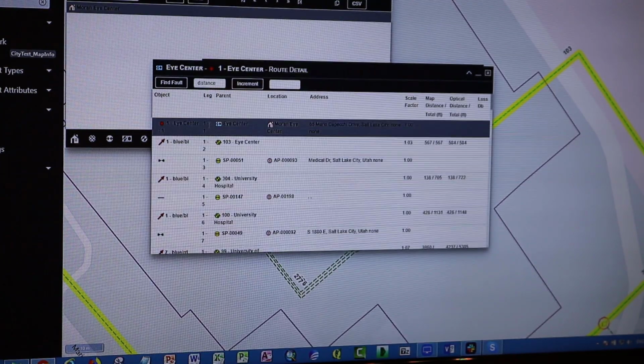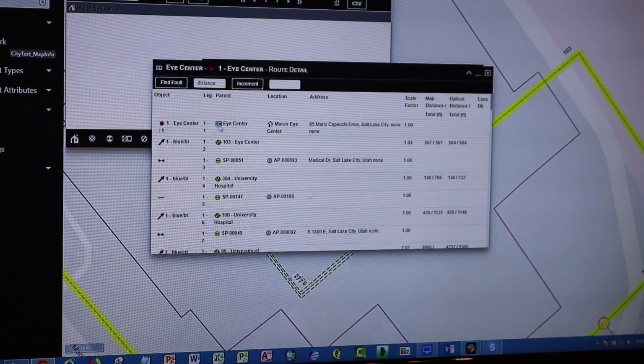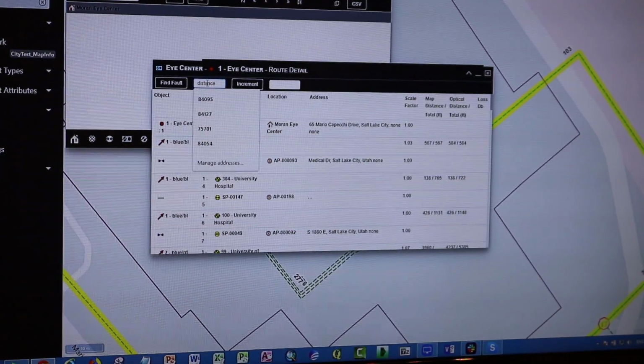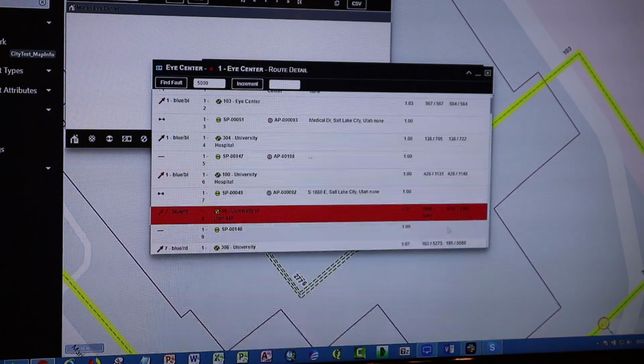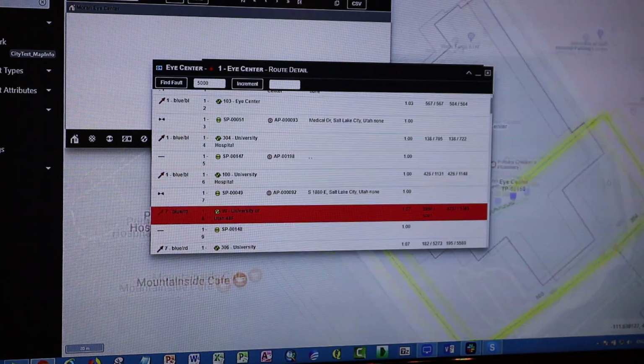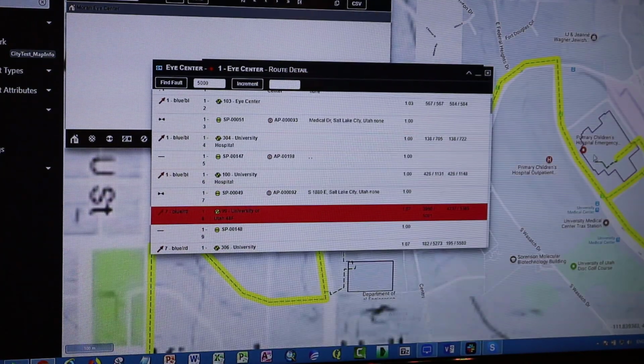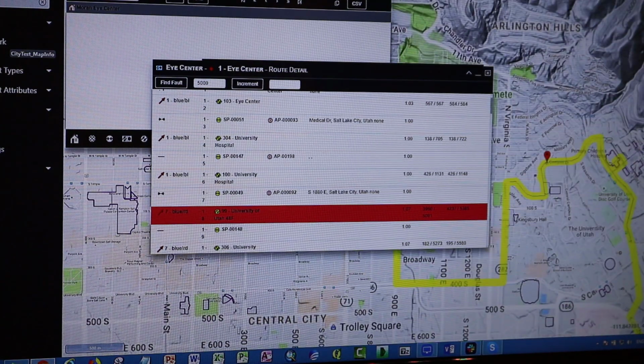Anyway, this is every single fiber. If I want to see where a broken fiber is, I can type in a distance here, find it, and it shows it to me here. Also, it's going to show it to me on my map.